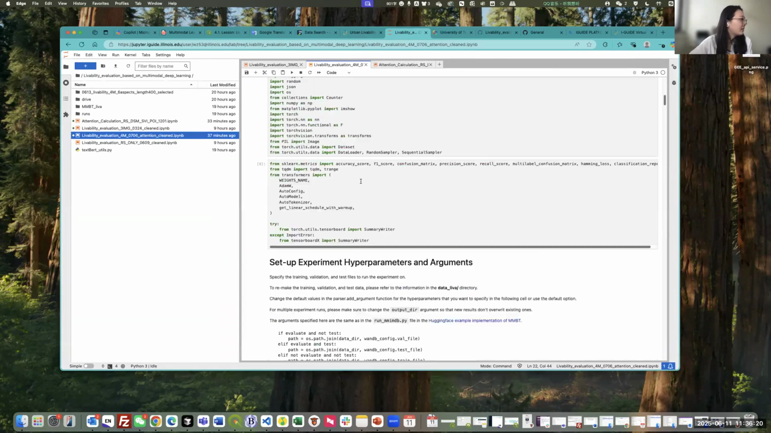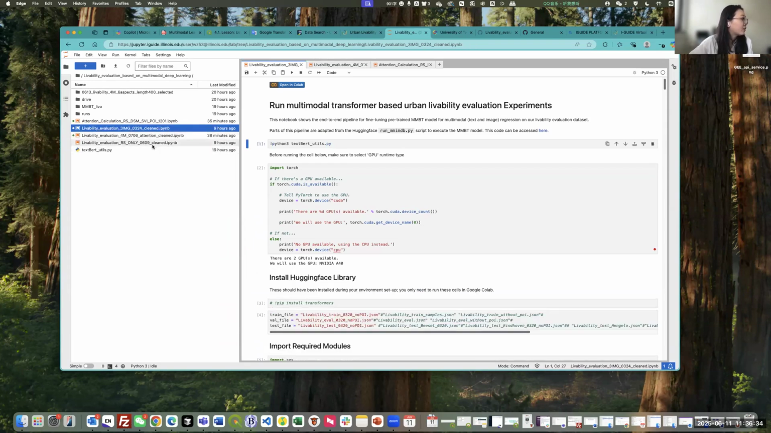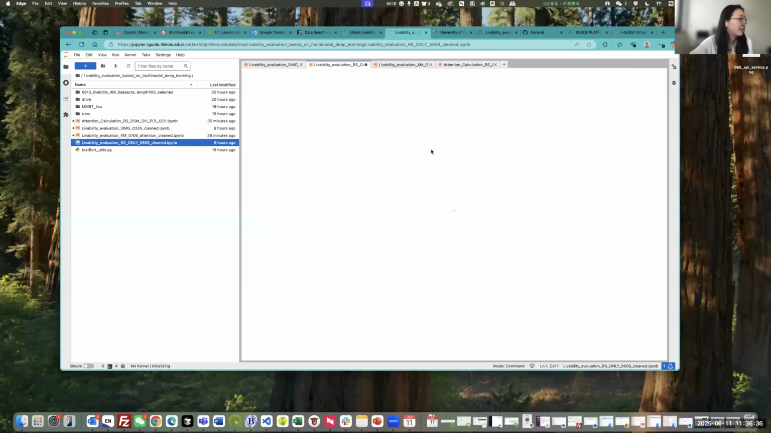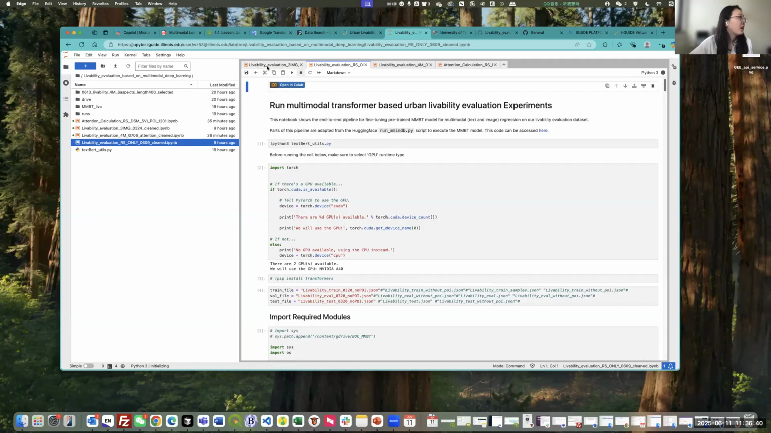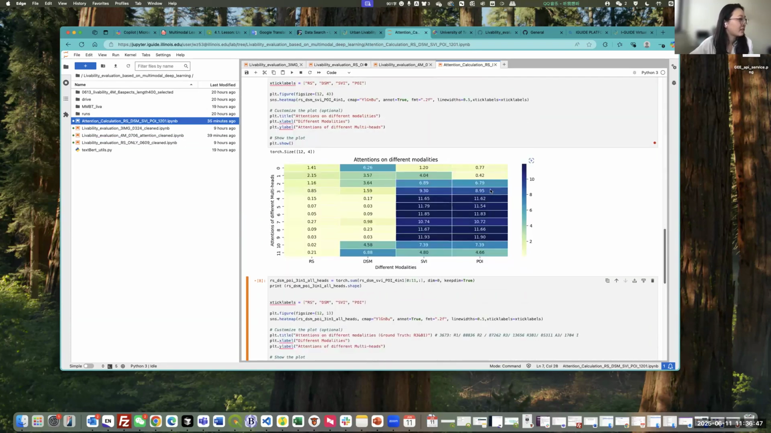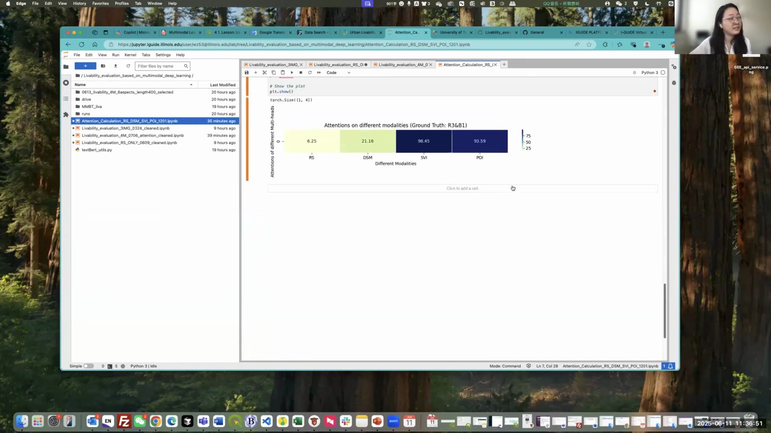Here I have provided samples of using four modalities for the livability evaluation, using only three image modalities for the livability evaluation, and also using only one image modality for the livability evaluation. Also, I have provided the code to calculate the attention that the model gives to different modalities.